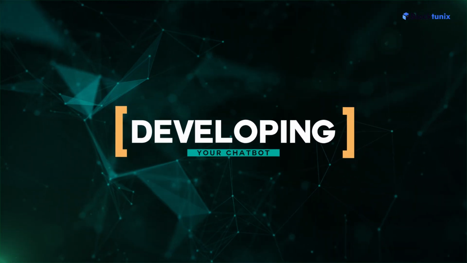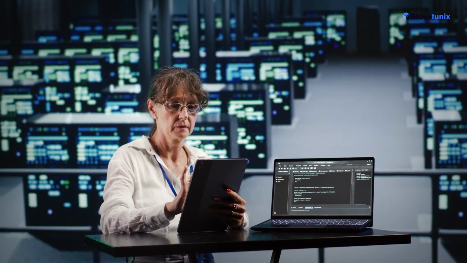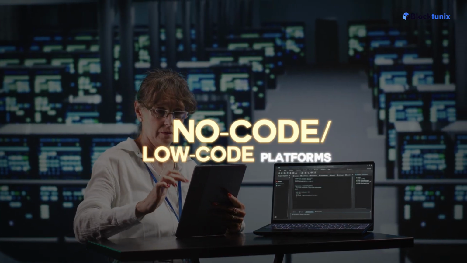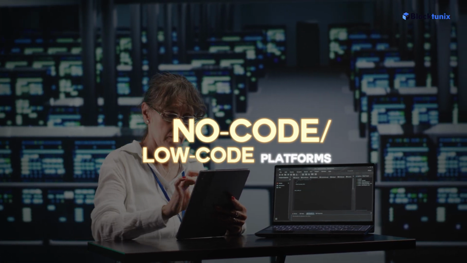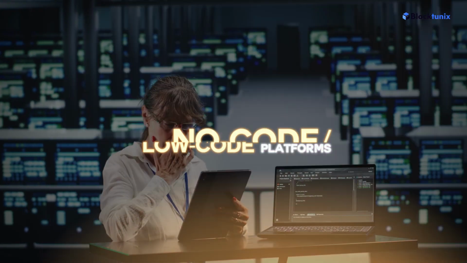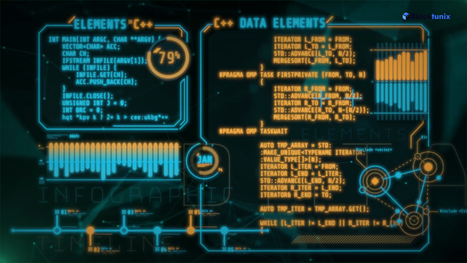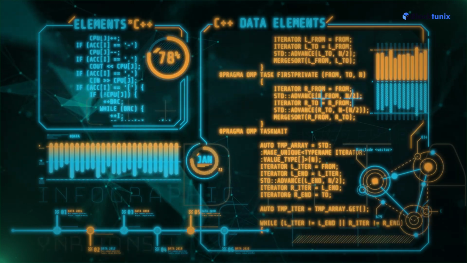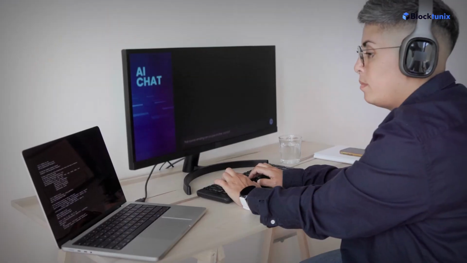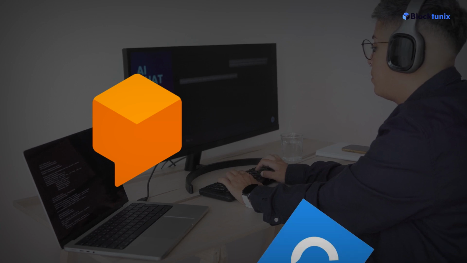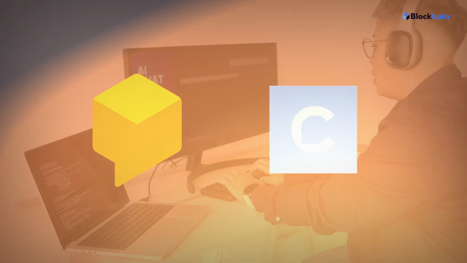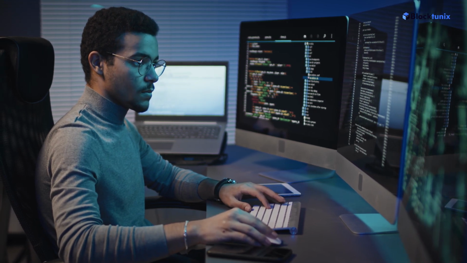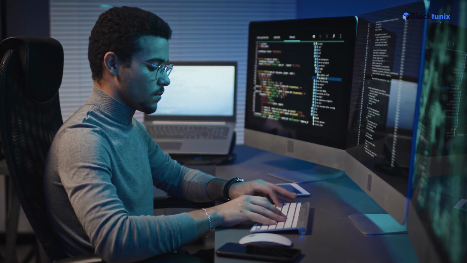Now the exciting part, developing your chatbot. When it comes to making a chatbot, you have two primary options. No-code, low-code platforms. These user-friendly tools require little to no coding knowledge. They offer pre-built templates and an easy-to-use interface, which makes chatbot creation accessible, especially for beginners. Platforms like Dialogflow by Google and Chatfuel are excellent examples. But here's the catch. With these platforms, you may still require a developer's help for more advanced customizations or integrations.